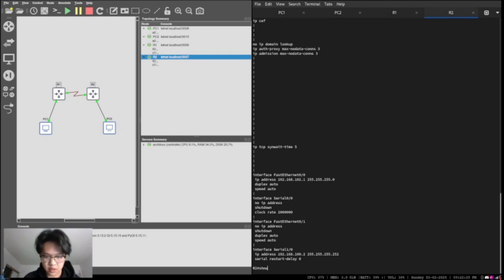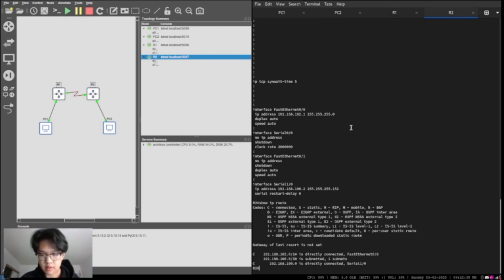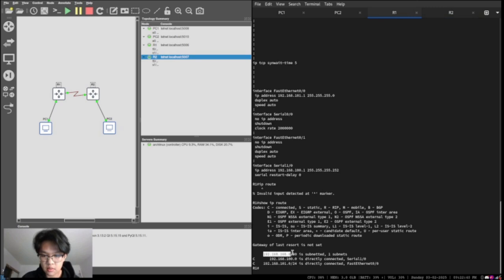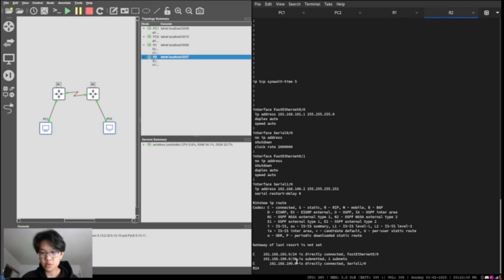Then we go to R2, and we're going to do the same thing, show IP route. And as you can see, right here, this is the subnet, and this is the subnet address. As you can see, it's the same network address. Very cool. R2 is connected to its own PC respectively, as you can see right here. Okay, so I got the configurations out of the way.